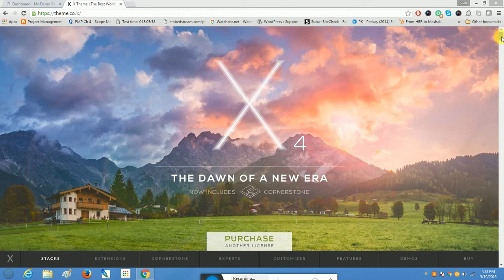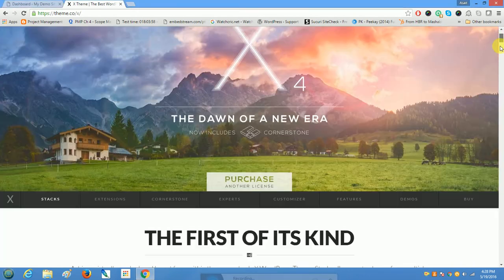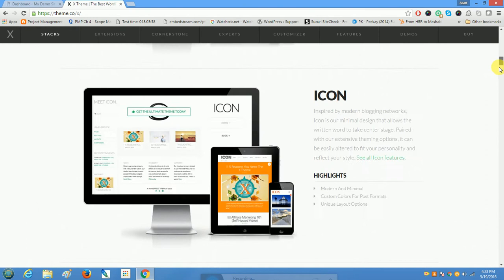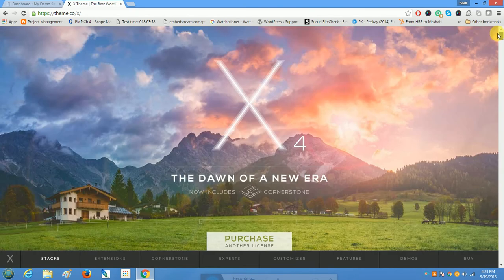I'm the owner and developer at iDesignSmart.com, and today I'll be showing you guys the new X theme from ThemeCo, and I will also be giving you a detailed, in-depth tutorial on how to customize various elements over here.